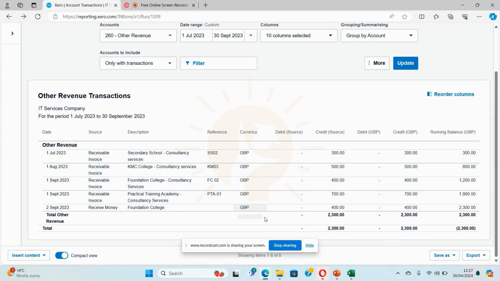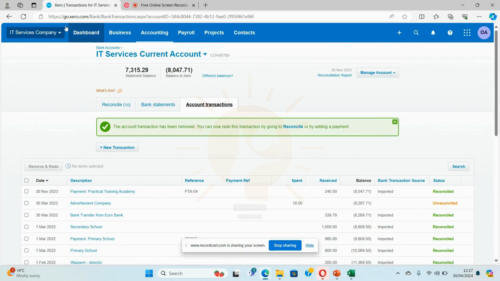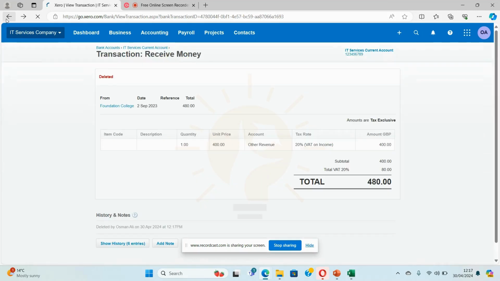So what do we need to do? We should not record, so we need to remove. So how are we going to remove? So I will click this Foundation College £400. And here you can see no invoice attached and recorded as a received money. So I will click options and click remove and redo. Okay, now if I go back, here you can see the transaction deleted.